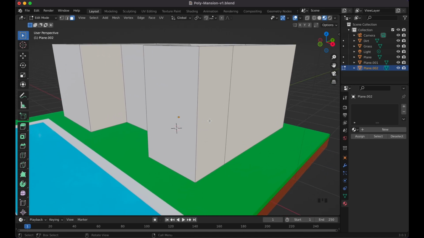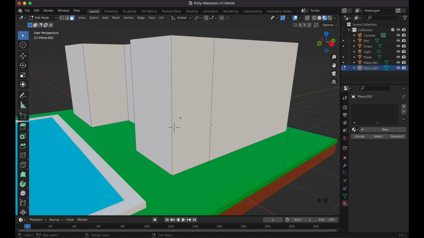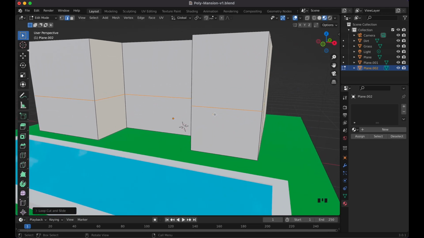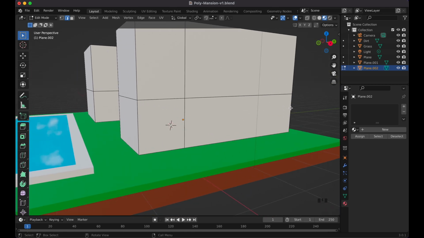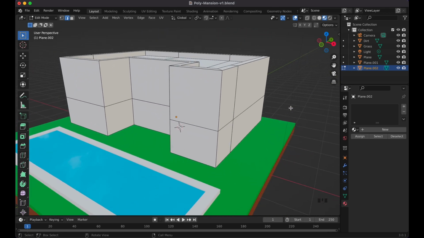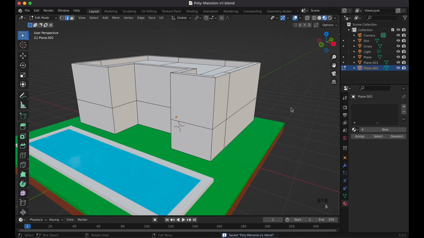And now let's do a little cutout right here. So let's press Command or Control R, add a loop cut. And before I finish dragging it, let's put it a little bit lower, maybe right here. And then we can click out, and now we have this new cut here. So let's make sure we actually save this first. So I'll press Command S or Control S.